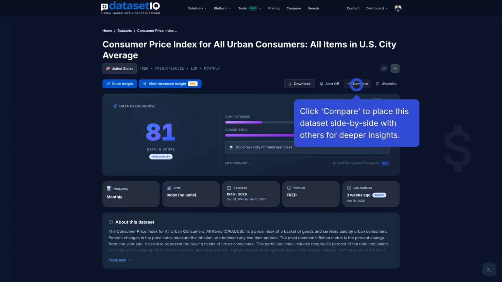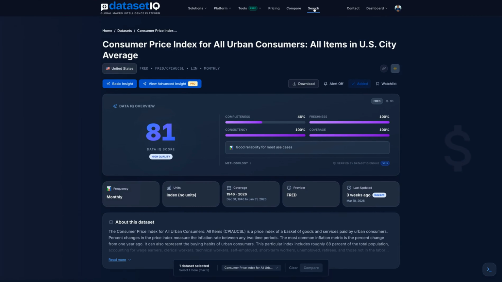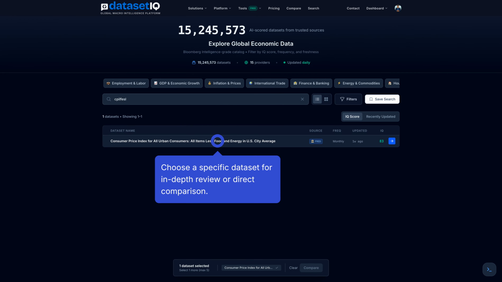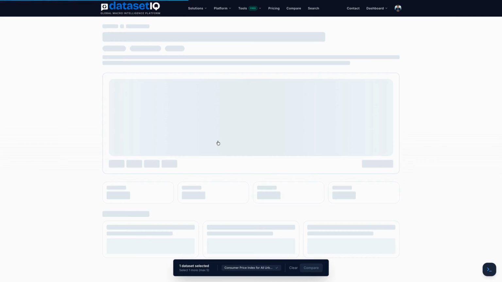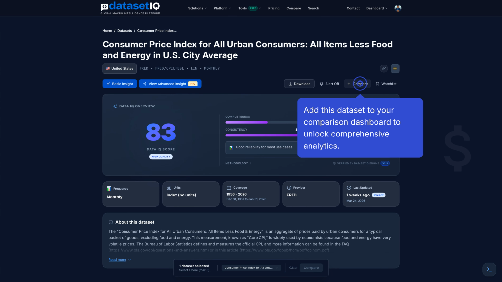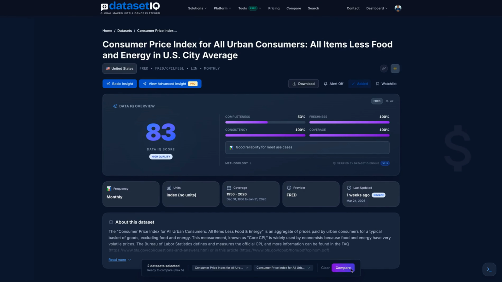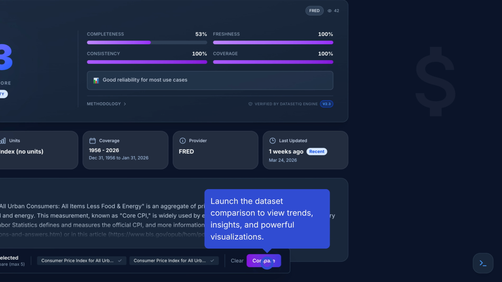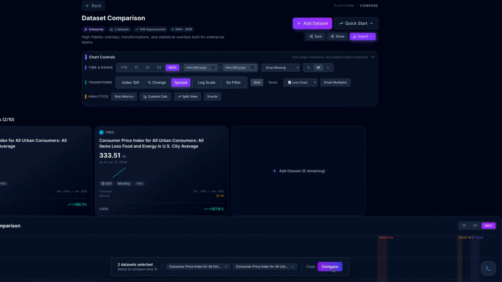Click Compare to place this dataset side by side with others for deeper insights. Choose a specific dataset for in-depth review or direct comparison. Add this dataset to your comparison dashboard to unlock comprehensive analytics. Launch the dataset comparison to view trends, insights, and powerful visualizations.